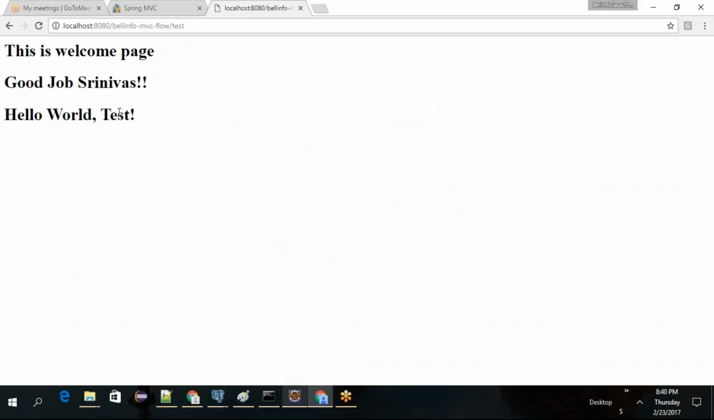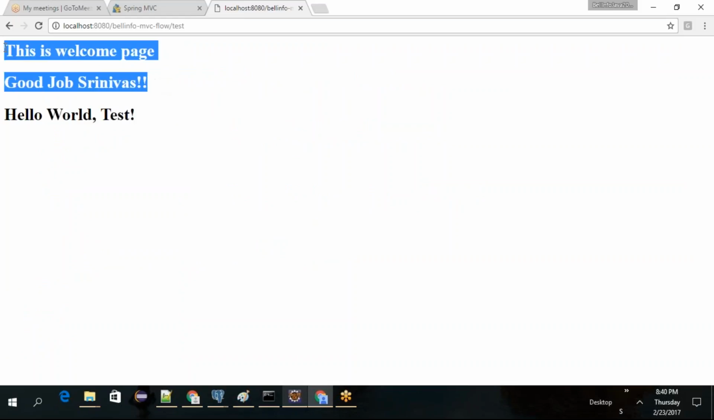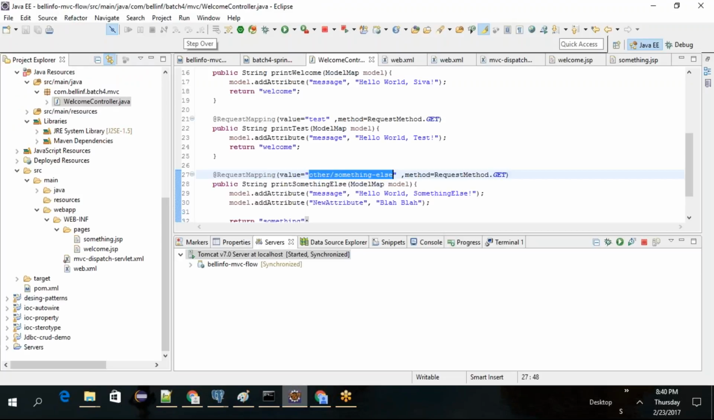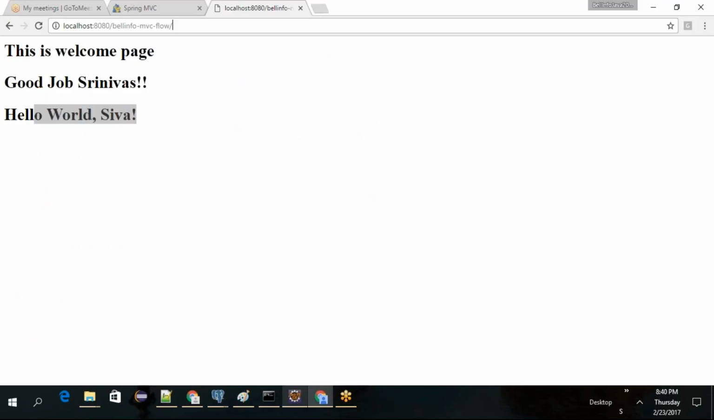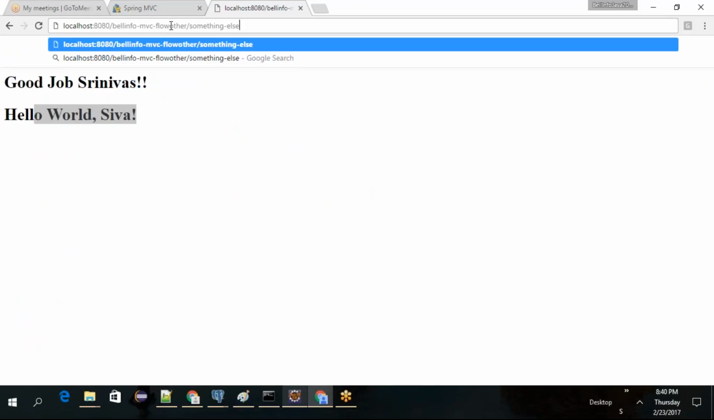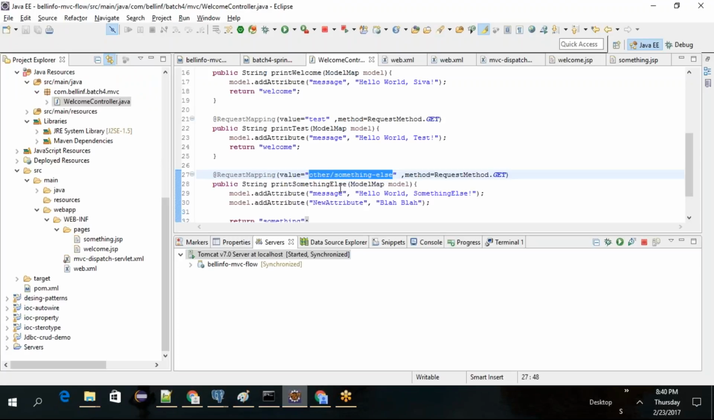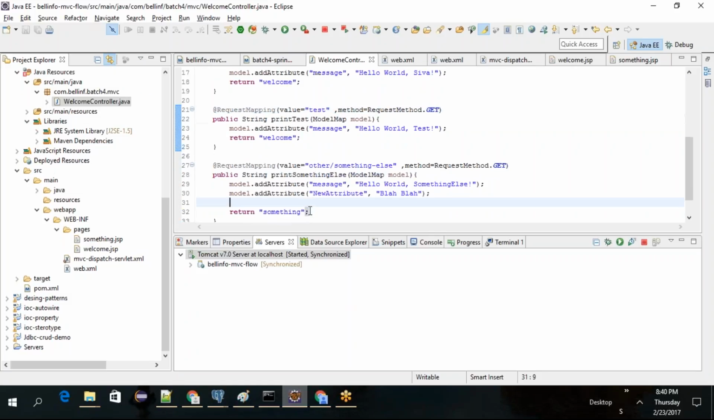See, hello world test, right? Hello world test. This is static data that is there. So this is hello world test when you say slash, hello world Shiva. When I say slash other slash something else, you will get hello world something else, blah blah, right? So each time based on the request that you get, it will get resolved to corresponding request mapping, and then it will return back to the corresponding JSP page.